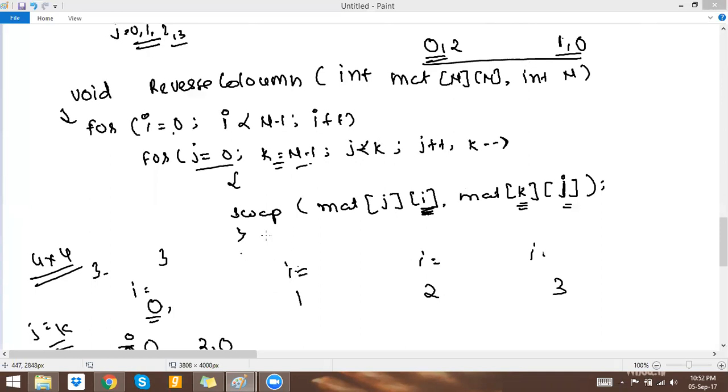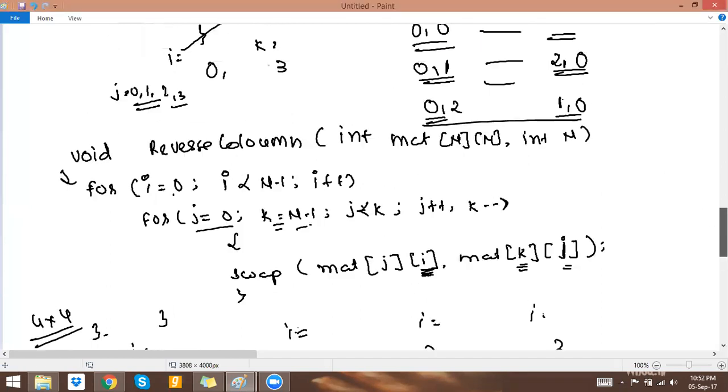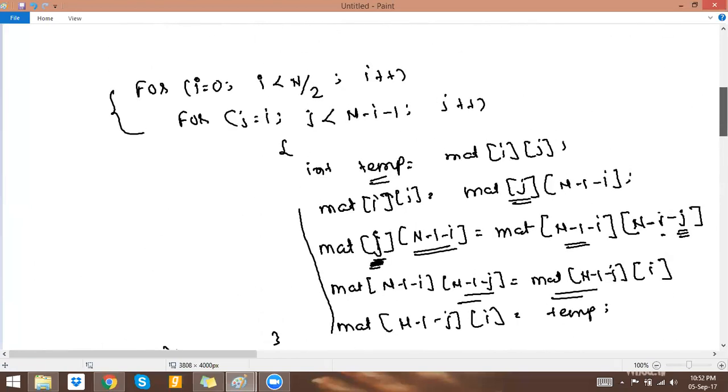Can you repeat the one? What? Transpose? Sorry. Mahesh, from your end it's very noisy, can you repeat? Yeah, okay. So the transpose part you understood?